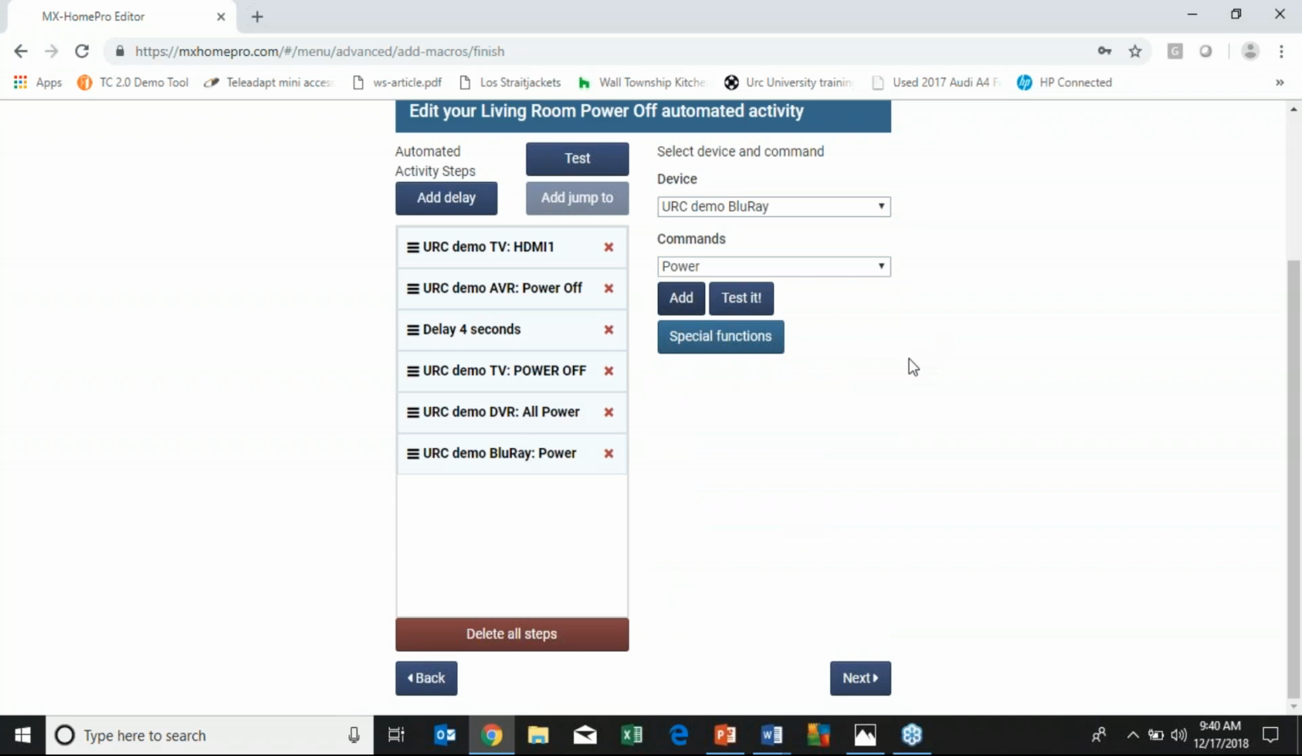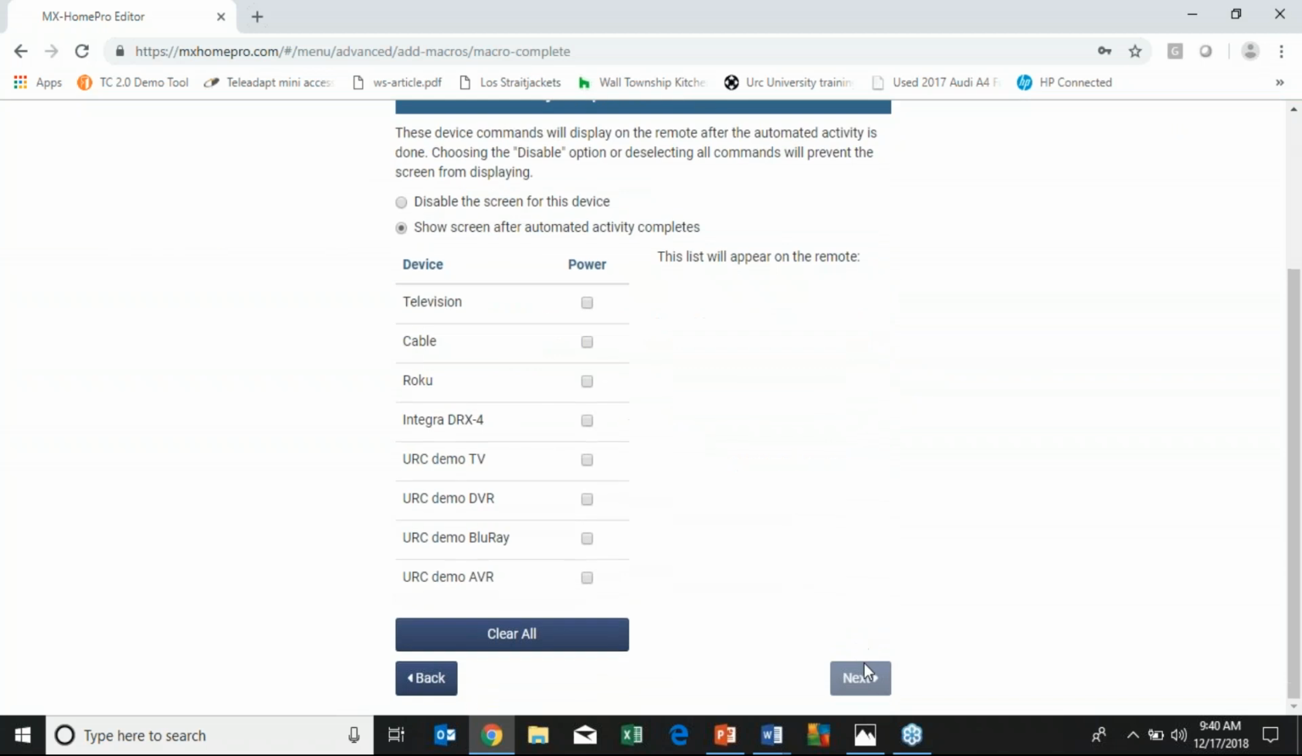I want you to notice that add jump to is grayed out, because where are we going to jump to? The top or main page menu. So the software is smart enough to know in this step for power off, revert back to default on main page. We hit next. It's going to ask me which devices need power. Now technically, since the TV and the AVR have discrete power, all you would really need is DVR and the Blu-ray player.